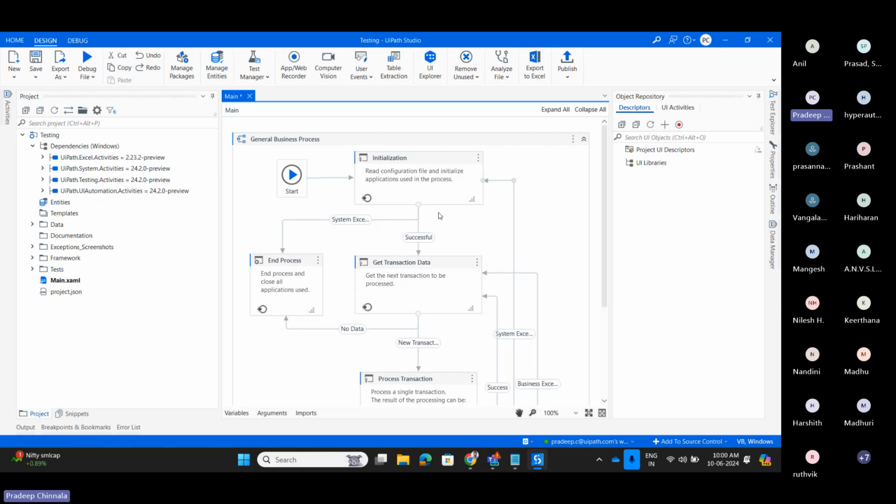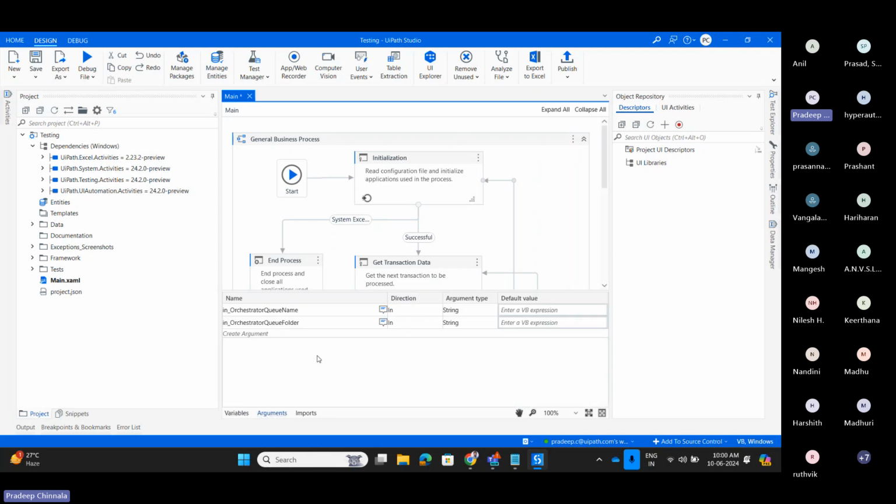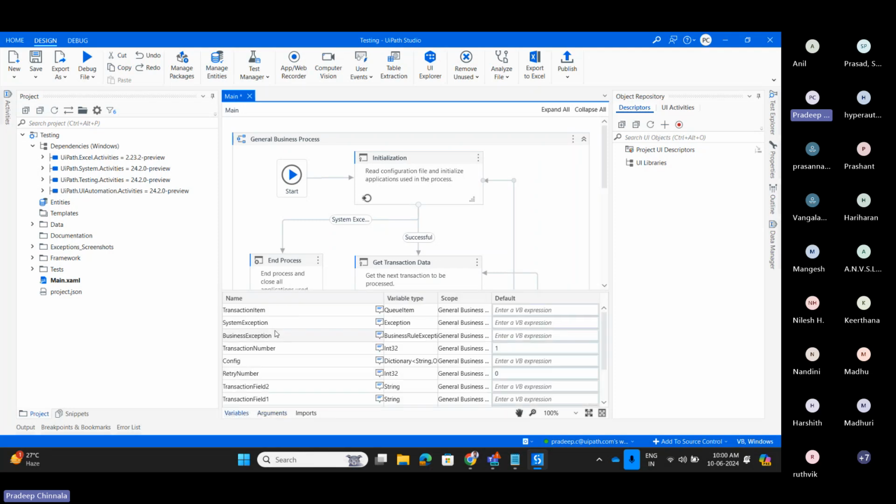And a logging mechanism. You should know where that particular logging workflow is going on, along with some kind of annotations, and giving proper values for the arguments and proper values for the variables.